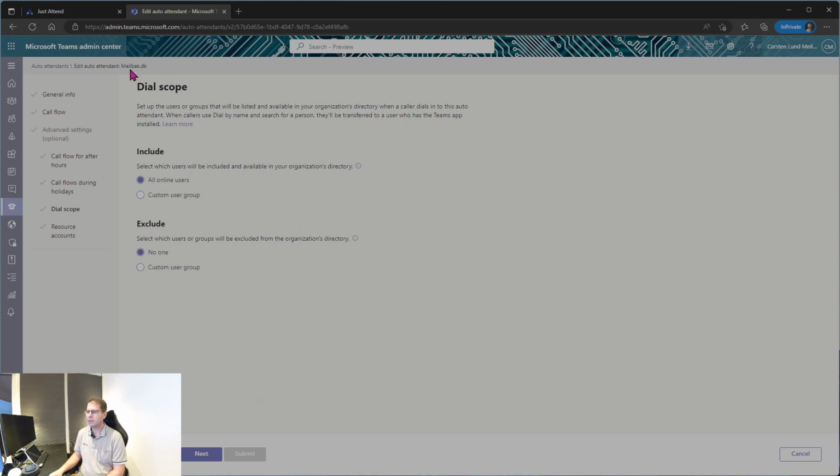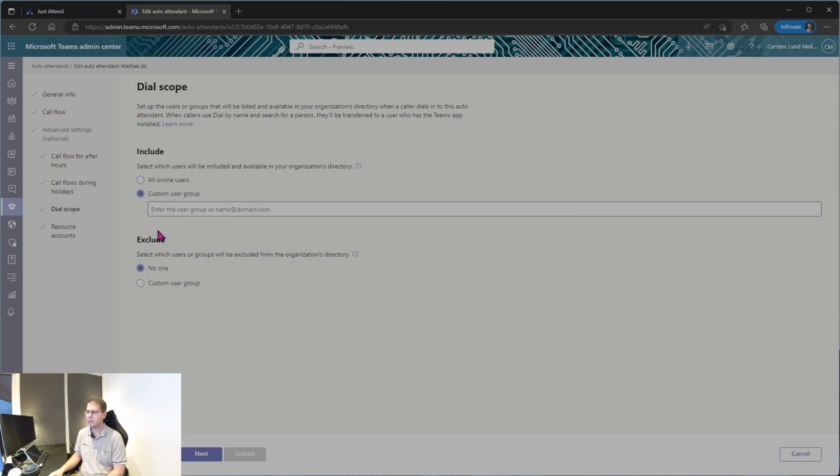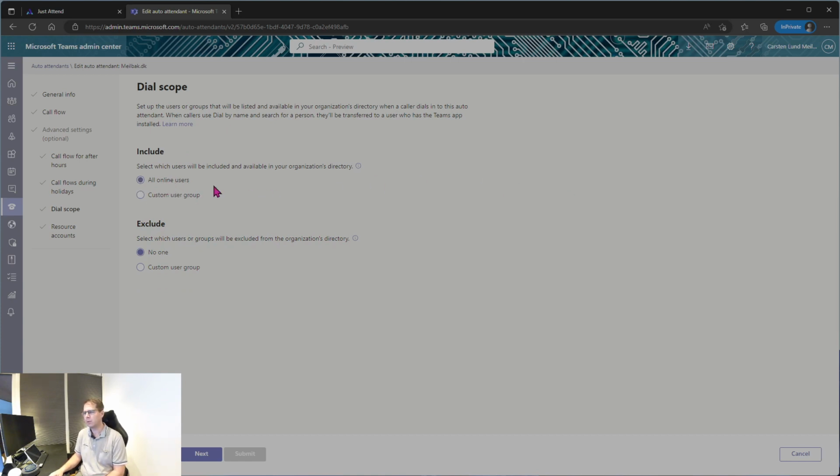Dial scope, that's the one calling by extensions and so on, where we can say all users, or we can go in and define a group, a 365 group, or say it's only those people that we can look into, or we can have all users and we can exclude a group for all the chiefs and very important people that you shouldn't be able to hit directly. So, but yeah, that's for the dial by extension or dial by name option.